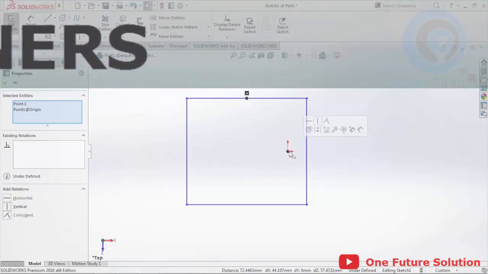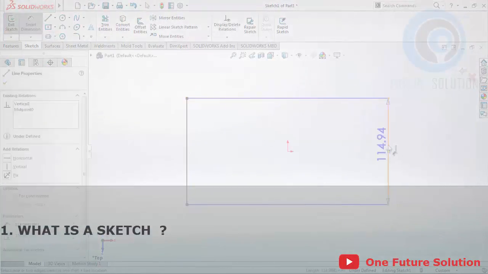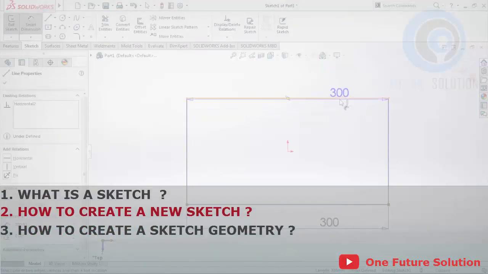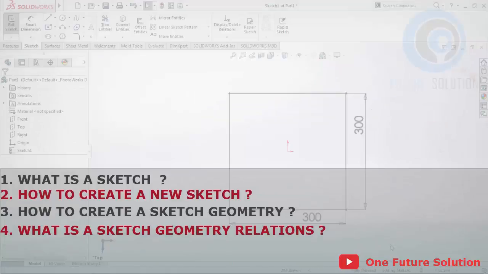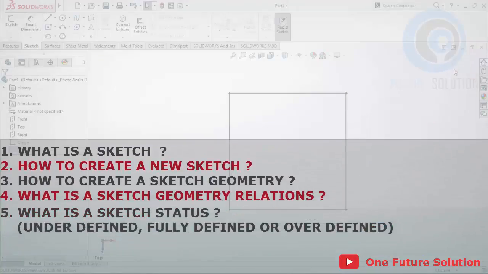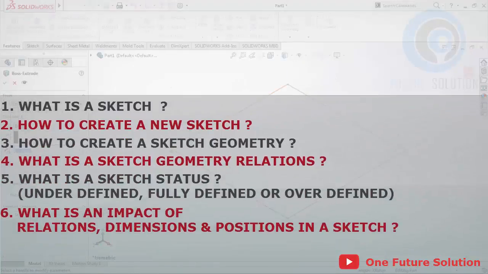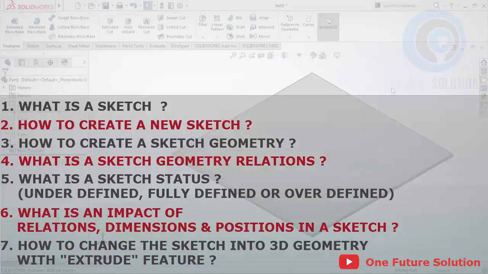It is divided into a few segments, including: 1. What is a sketch? 2. How to create a new sketch. 3. How to create a sketch geometry. 4. What is a sketch geometry relations. 5. What is a sketch status, underdefined, fully defined, or overdefined. 6. What is an impact of relations, dimensions and positions in a sketch. And 7. How to change the sketch into 3D geometry with Extrude feature.